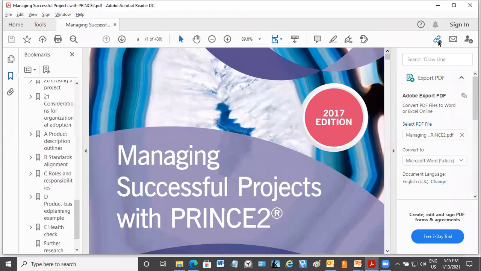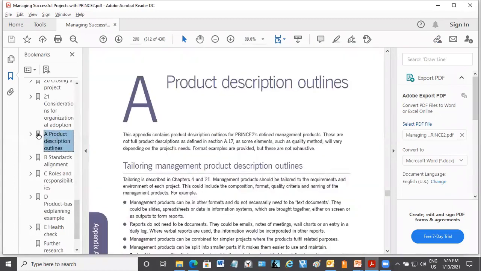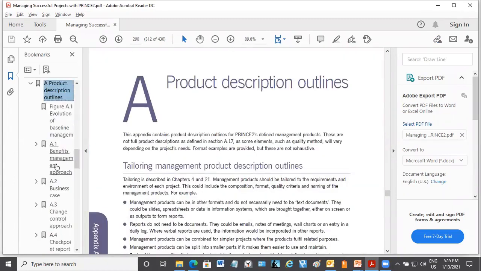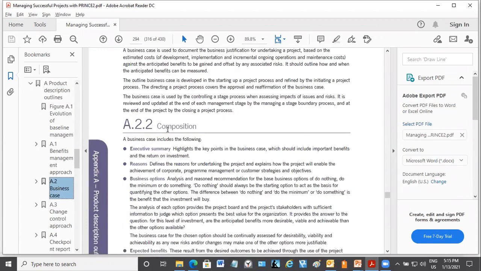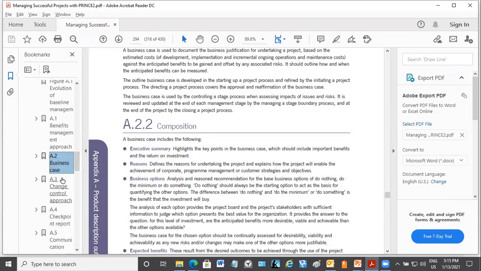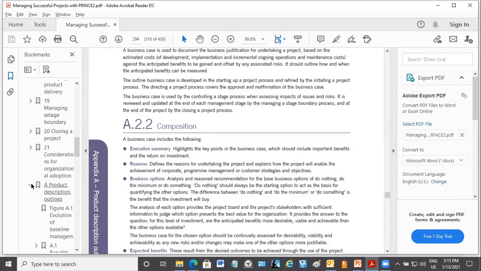For the foundation exam in particular, you need to be aware of the three appendices. Appendix A, which is the product description outlines. Herein, you will find the structure of all the management products, such as business case. You can find the structure of the business case, particularly under composition. This is the structure or the template of the business case. This can help you during the exam for some of the questions. Not just the business case, but all the 26 management products are described here clearly. So that was Appendix A.